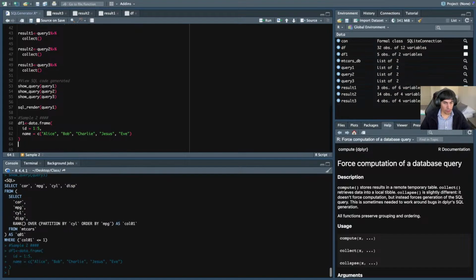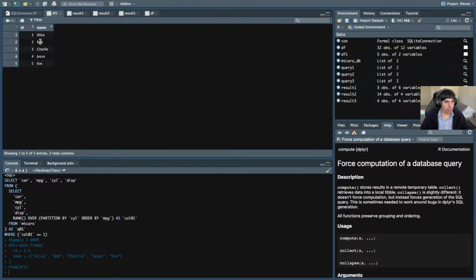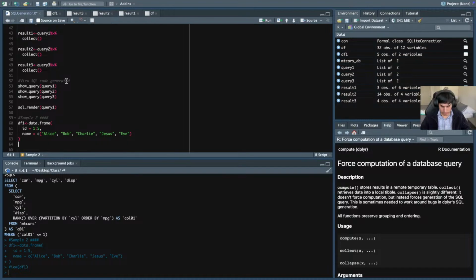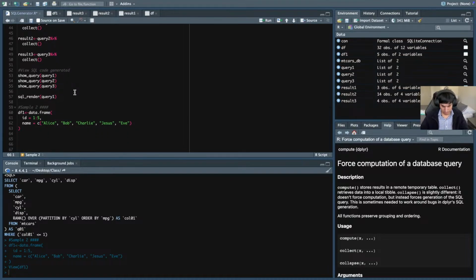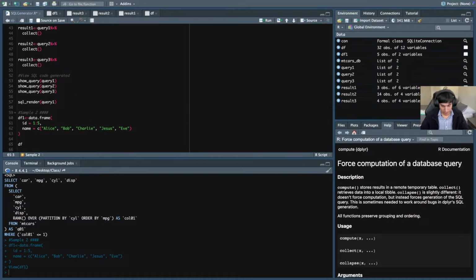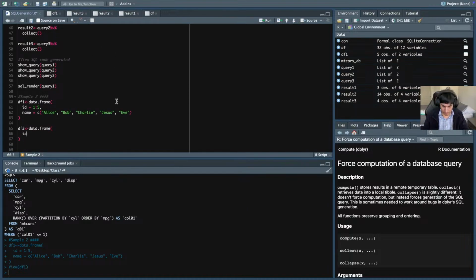Let's execute this code, and we should have a data frame now with those things. Okay, that's great. Now let's assume that we'll be having another table in our database that also contains some information. It contains an ID, but this one does not contain all of them. It contains 1, 2, 3, 4, and 6 for some reason.